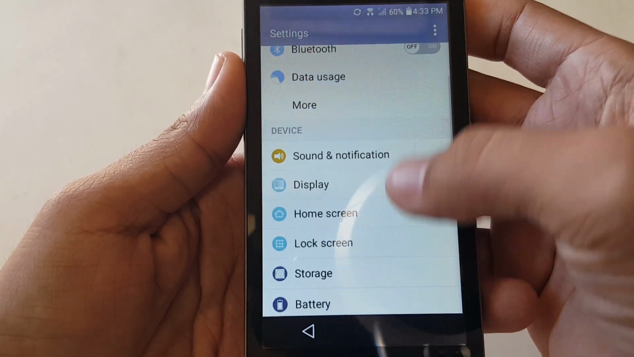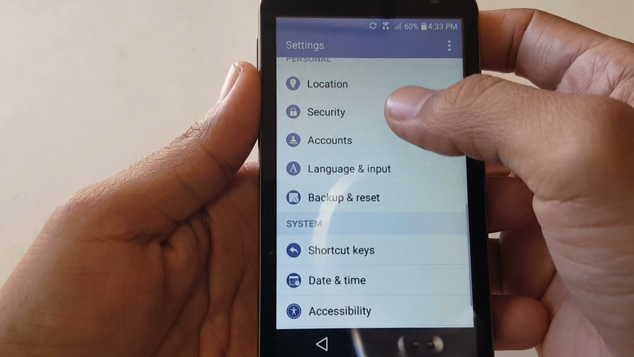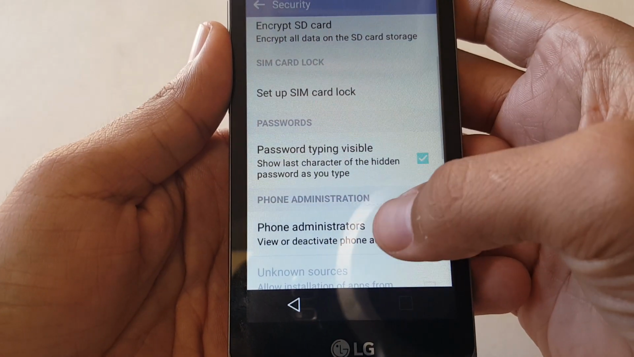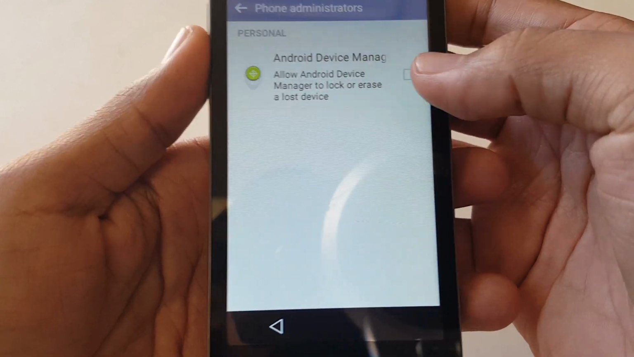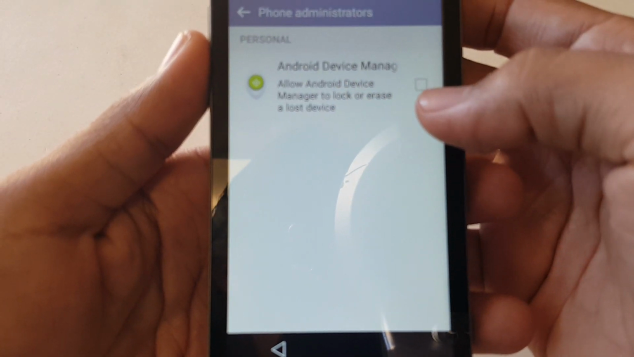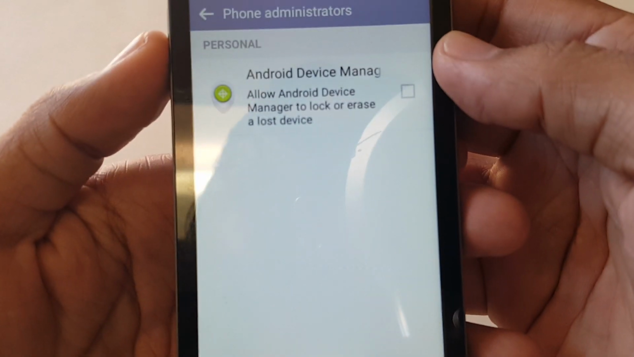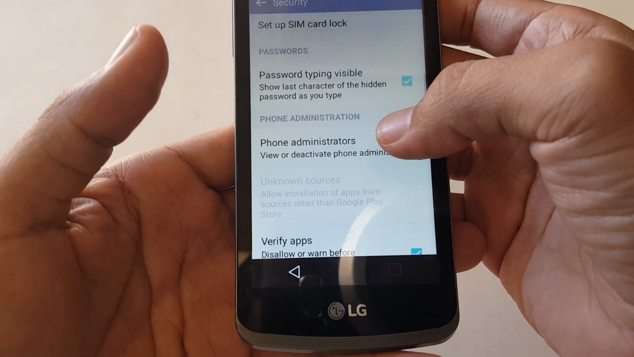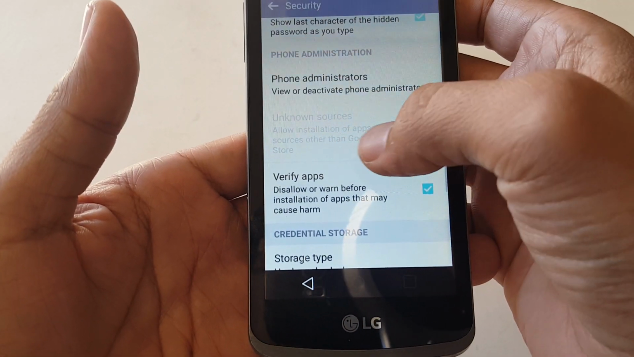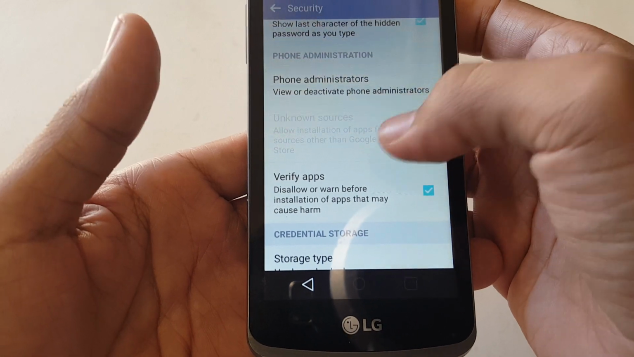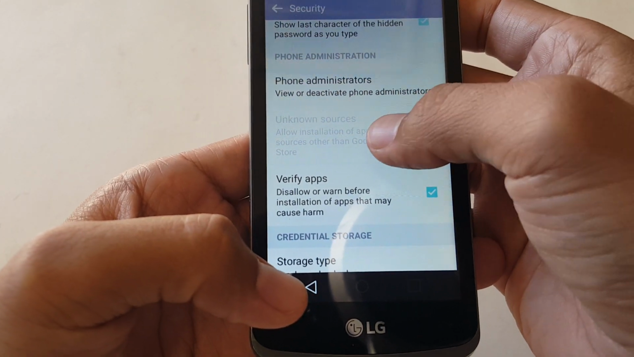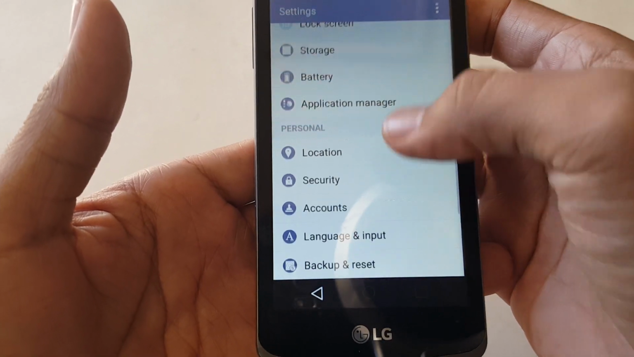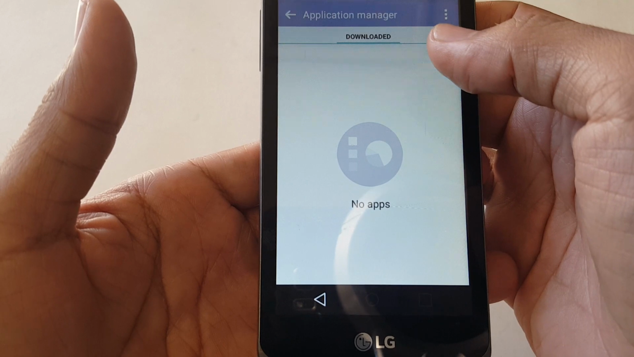Okay, from here go to security. Now in security, scroll down to look for phone administrators, and you're going to uncheck the box. In my case, Android device manager is already unchecked. Oh, here we go. It's unchecked already, so I don't do anything. Now if it's checked, just uncheck it. The reason being is we're trying to activate unknown sources. In our case right now, it's offline. You can't do anything to it. So once you have that unchecked, alright, let's go to apps or application manager, whichever the case may be.